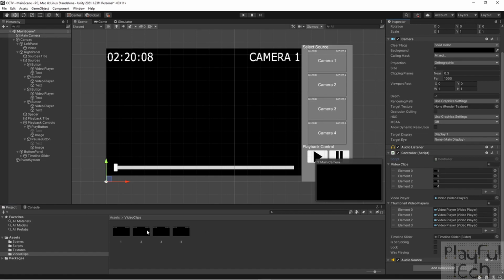And you can either drag resources from your folders at the bottom. So these are kind of assets in your project. Or you can assign elements from the scene itself. So the timeline slider here, well, this is actually an object in the scene. It's this one here. So I'll drag that into the timeline slider slot.